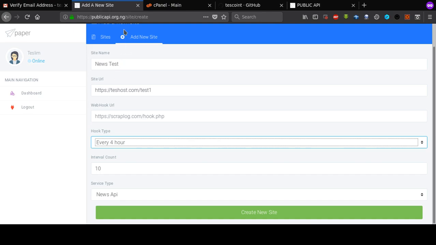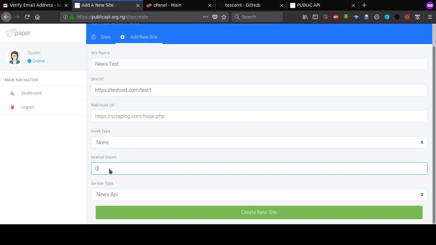So I'm going to set this to none, which basically means that there won't be any limit to the number of news that is going to be posted to my WordPress website. So as long as there's a new news on public API, it's going to push it over to my WordPress website. But basically you would want to set a limit here so that your website won't be overwhelmed with our webhook push.